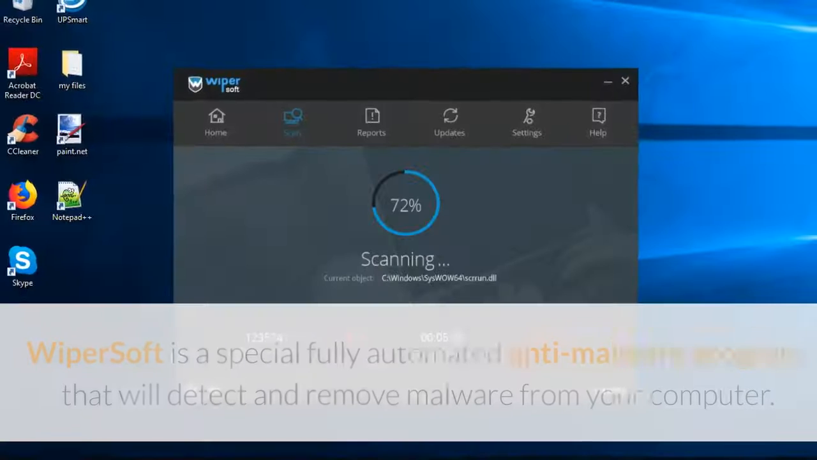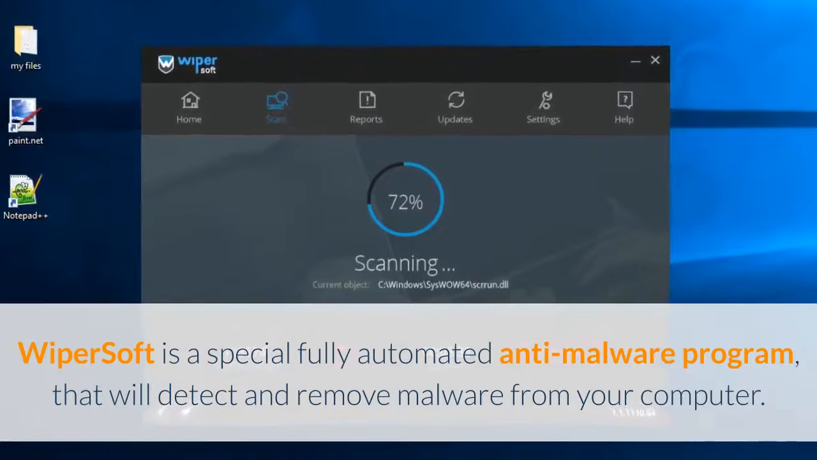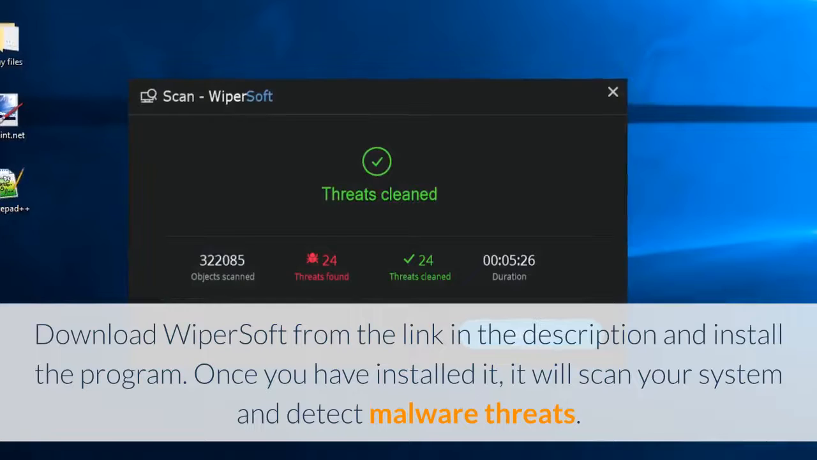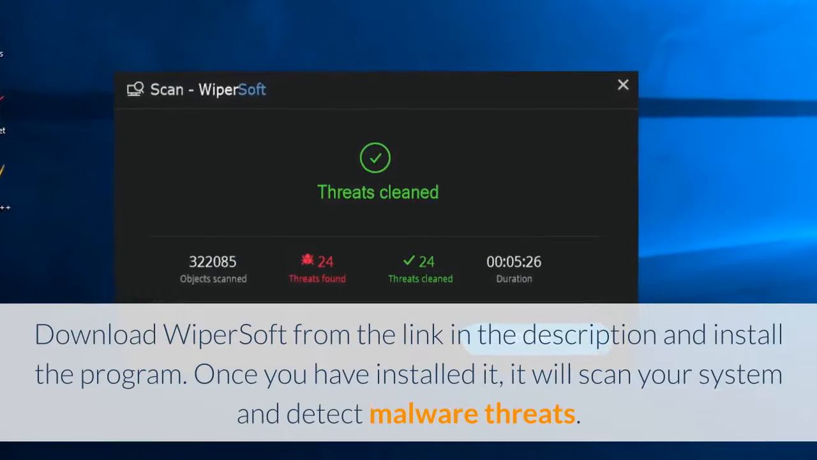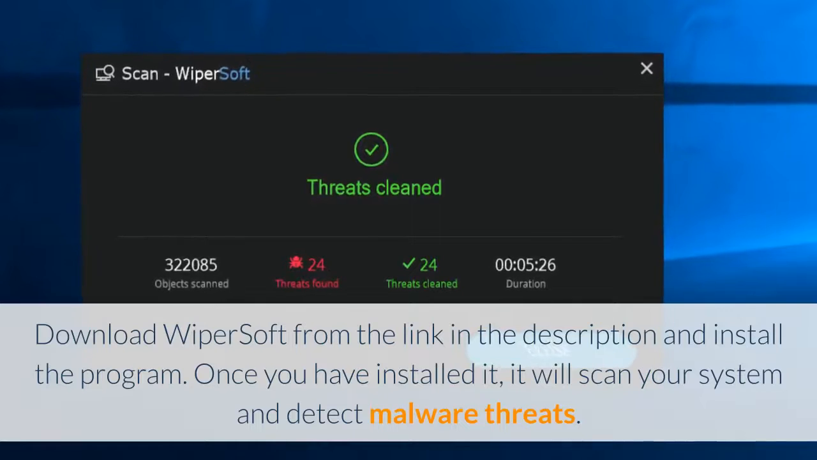Wipersoft is a special fully automated anti-malware program that will detect and remove malware from your computer. Download Wipersoft from the link in the description and install the program. Once you have installed it, it will scan your system and detect malware threats.